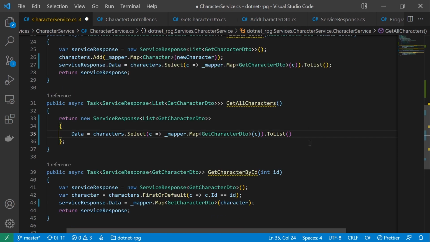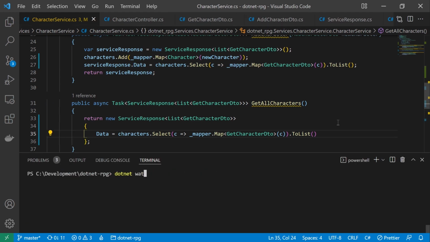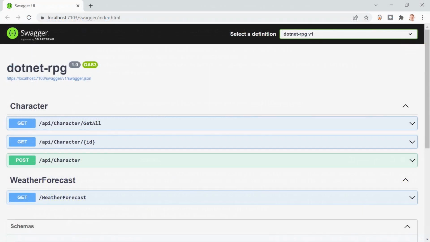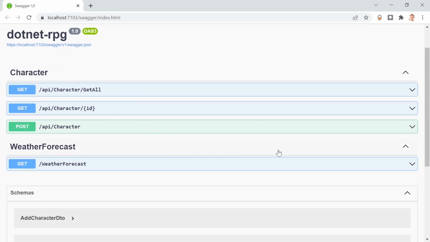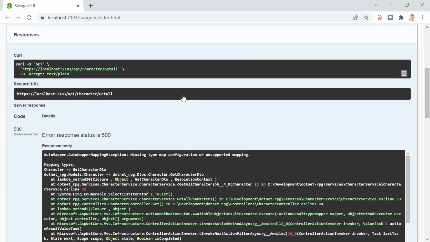Okay. So these are now the fixes, and now I would say we test that. So let's save everything. We open the terminal and enter dotnet watch run. There is Swagger. And now let's test the get all method here. Open it, try it out, hit execute. And we're getting an error again.